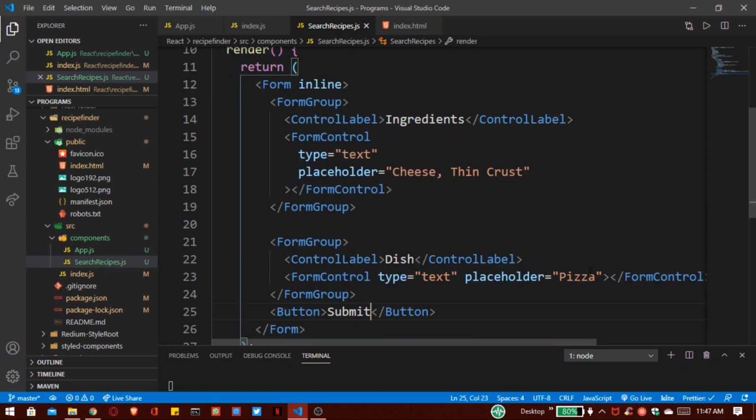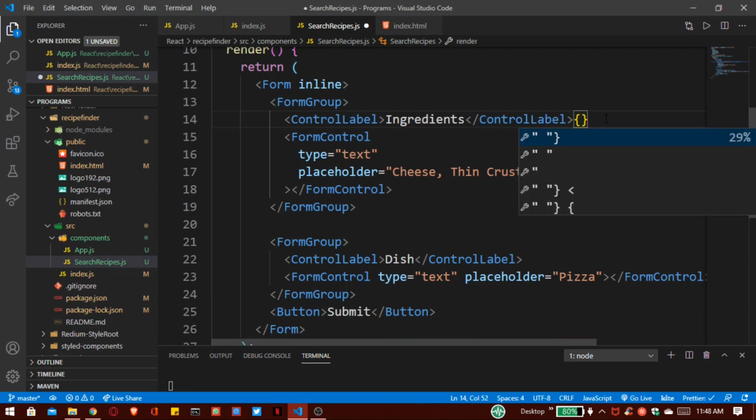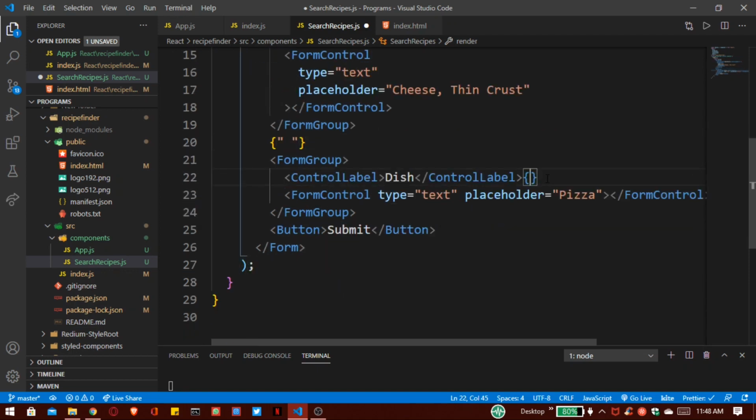Now save this. Now I want to add some space here. Then after this control label, I also want to allow space between two groups. Then same here. And I also want to add space between this dish and our button.